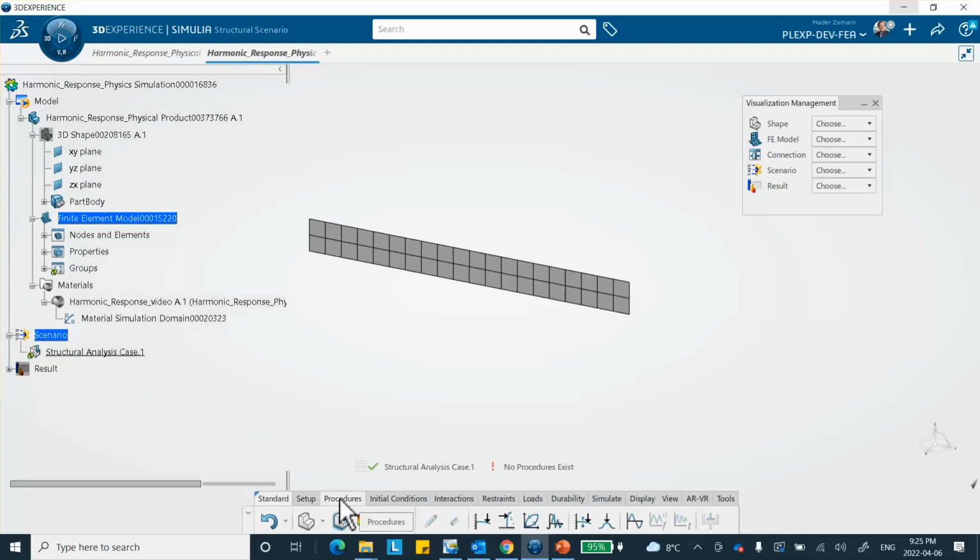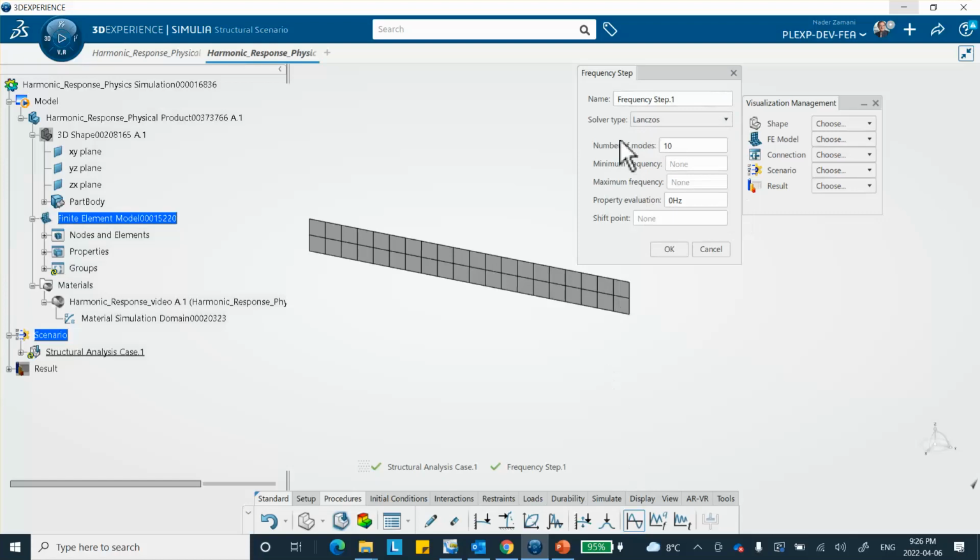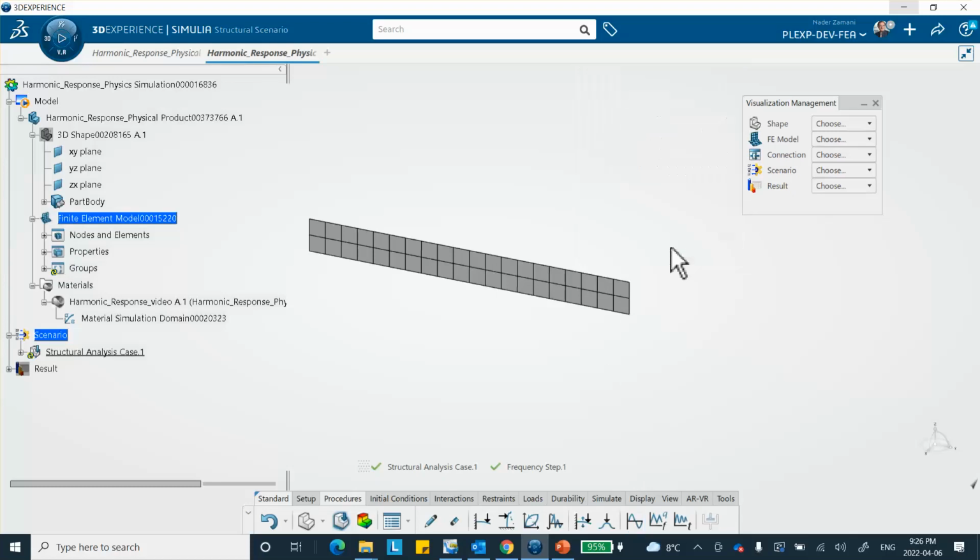procedure, okay? I want to extract 10 modes of this. So for the 10 modes, we go to frequency step. First we do a frequency step, and the default number of extraction of frequencies is 10. So I'll just leave it the way it is. You can use more, you can use less, whatever you want. So the first step is actually a frequency step.